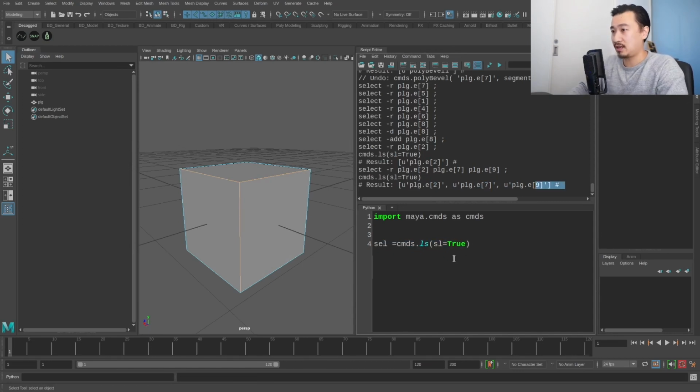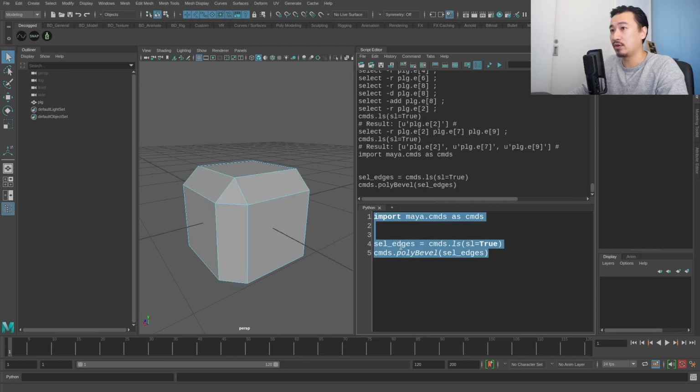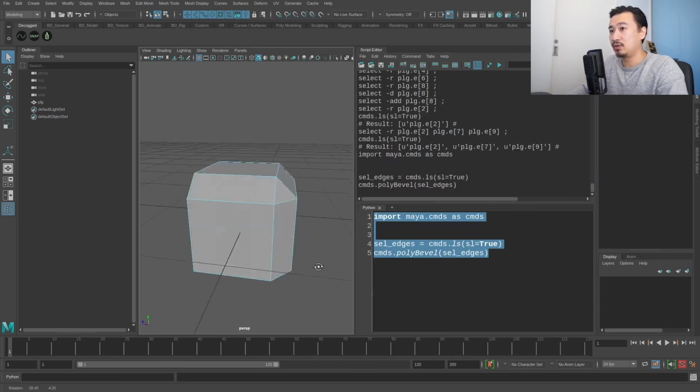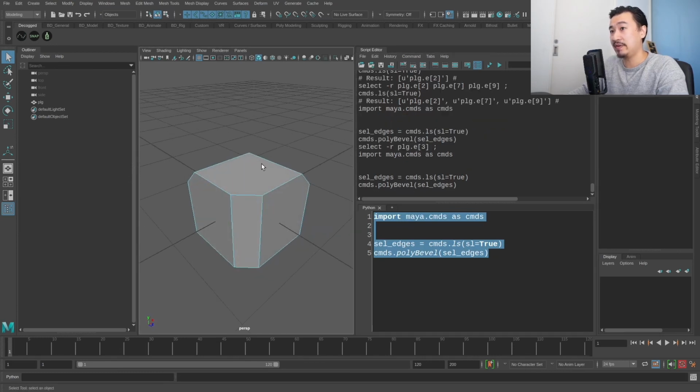Let's store this. Okay, let's call this selected edges. And then what we can do is use the cmds.polyBevel command. Use this polyBevel command and give it our selected edges. And then without any flags, let's just run it and see what happens. Okay, so let's run all this code. Now you can see it's beveled all 3 of these edges. If I select another edge and run this again, it's going to bevel that edge.